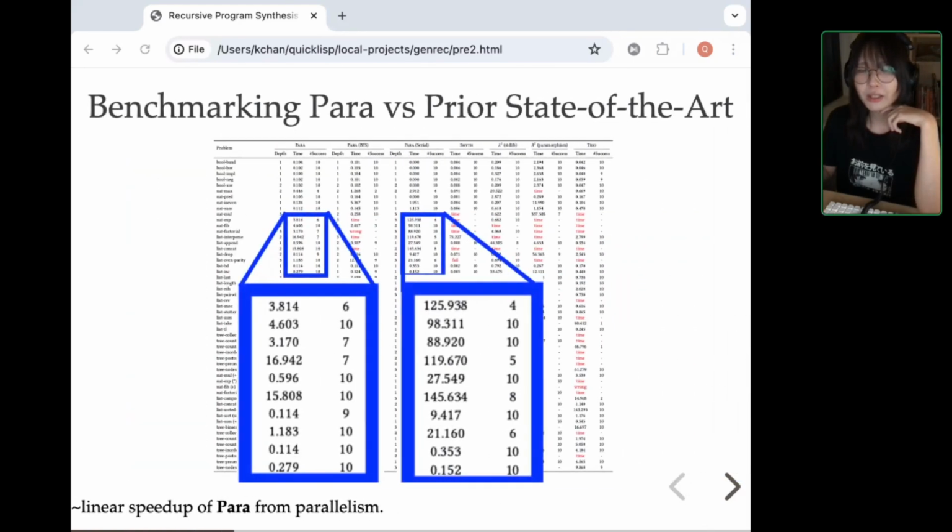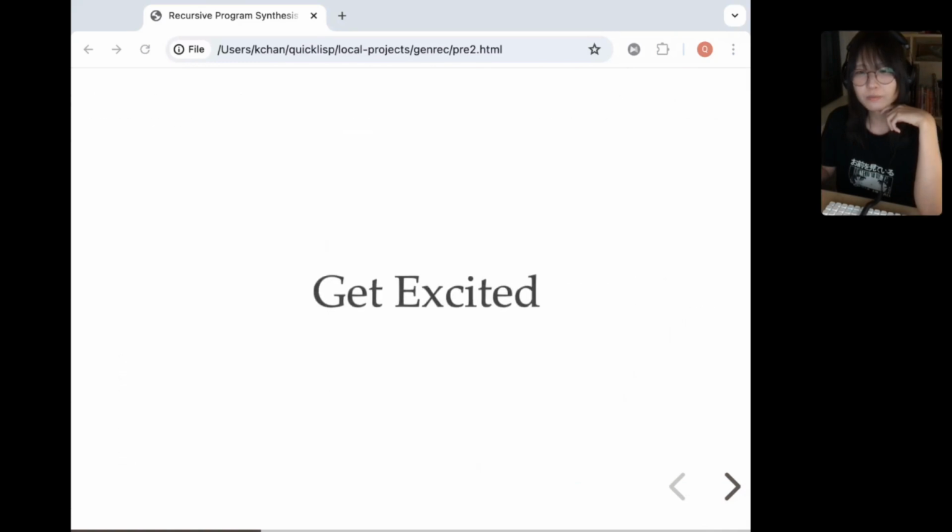Notably, Para benefits significantly from parallelism. We are showing performance of Para using 8 cores in the first column and single core in the third column. Para speeds up almost superlinearly and solves more problems. This is because Para's underlying stochastic search algorithm is both embarrassingly parallel and benefits from concurrency, which is a distinct feature when comparing with previous deduction-based systems.